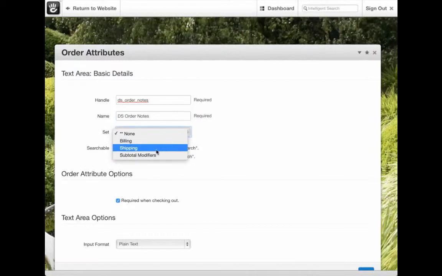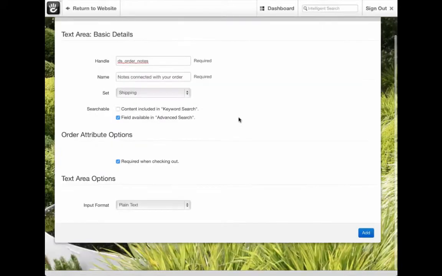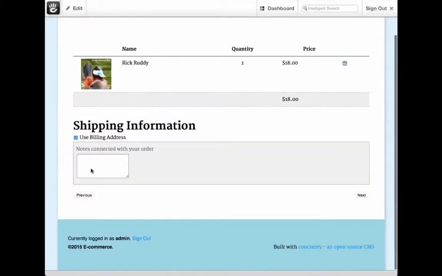We can put it into the billing details or shipping details. It's entirely up to you. Unfortunately, it has to be present on the front end of the shopping basket. So we'll leave the order as plain text and add it. Now, as you can see, the notes connected with your order box does appear here.